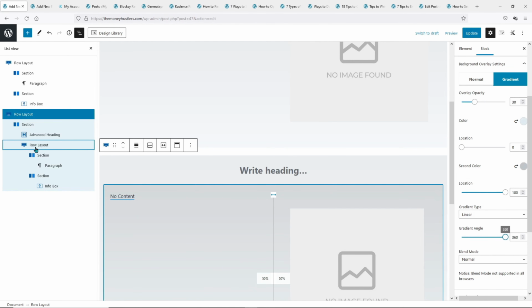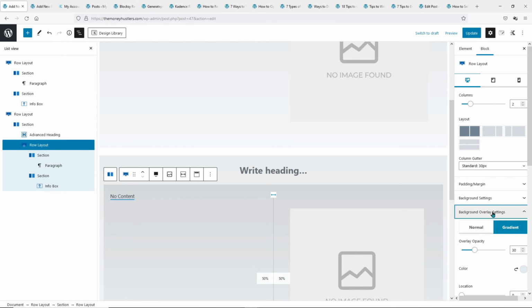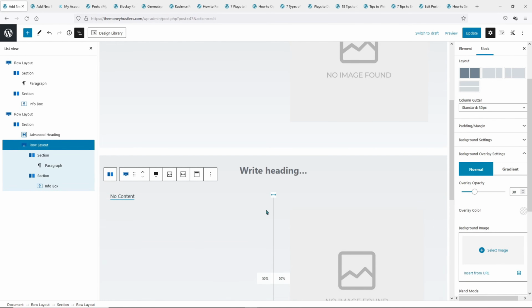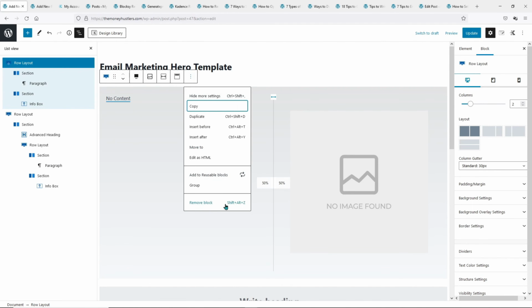And now we have to remove the background color of this row layout. Otherwise, it will look weird. So over at the overlay settings, let's click on normal and the background color will be gone. And don't forget to remove this row layout. So click on options and remove block.